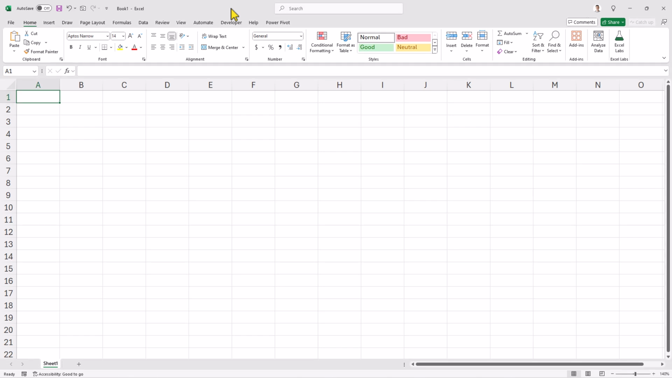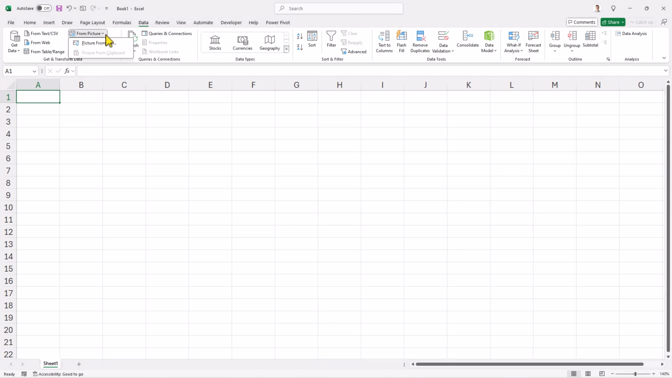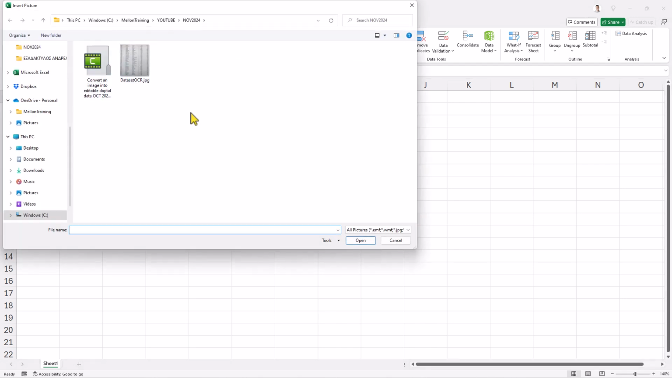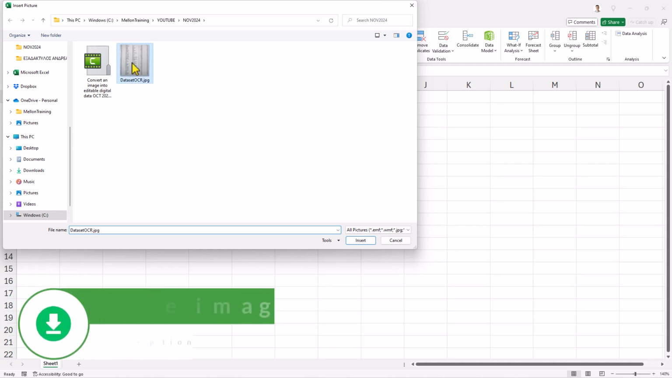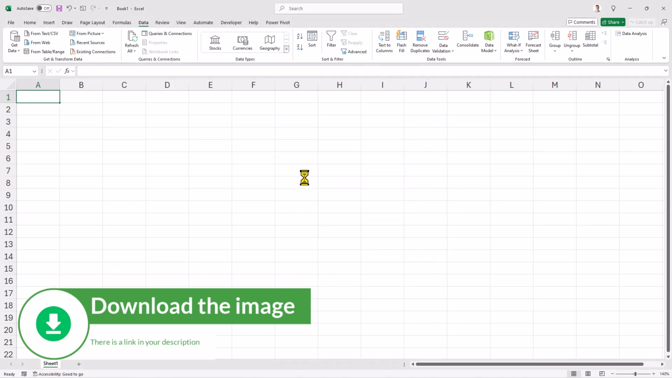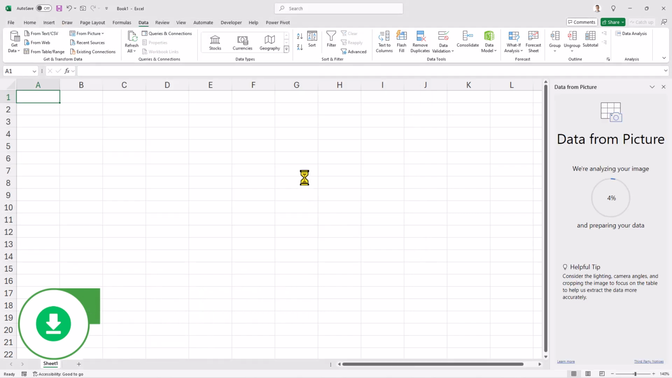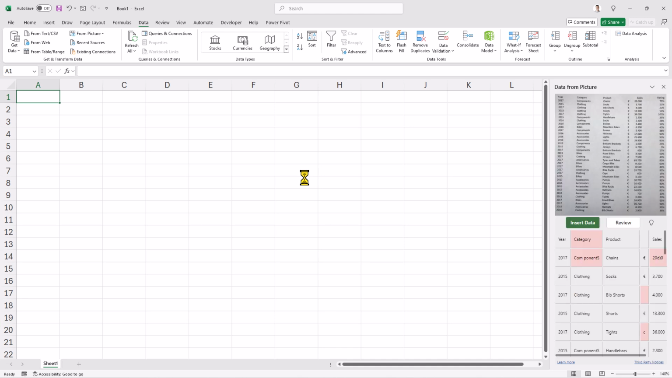To give this a try, open a new workbook in Excel. Then navigate to Data, from Picture, Picture from File, and browse to locate your image. In this case, I have this image, which is a dataset. I have a link in the description so you can download the same image and follow along with me. Depending on the file size, Excel might take a moment to process and extract data from the image. Once it's done, you'll have the chance to review the imported data for any discrepancies via the Review button. So let's press the Review button.